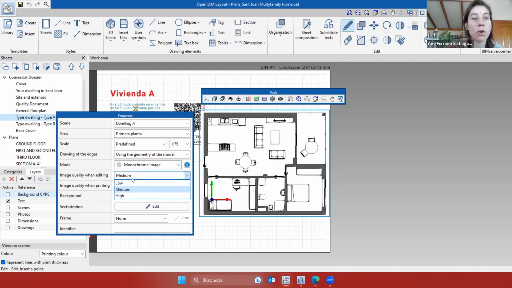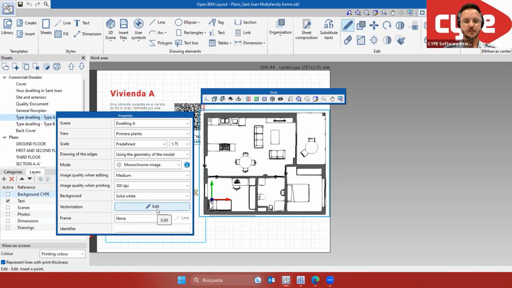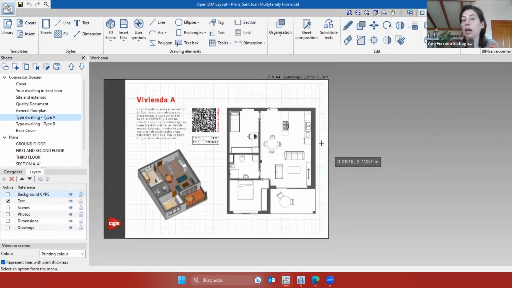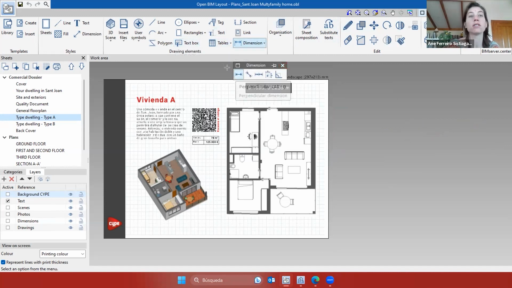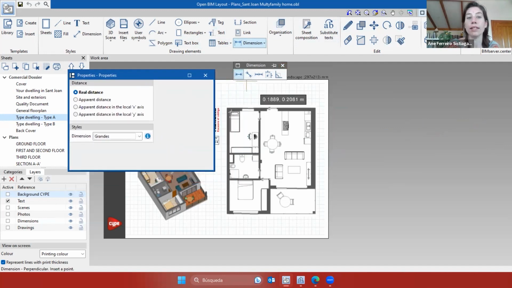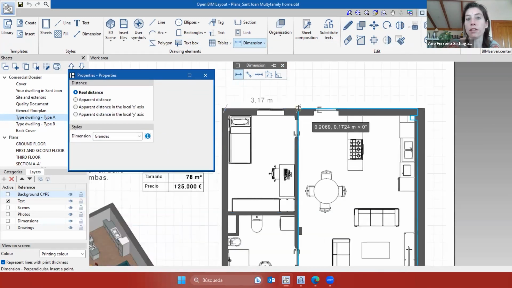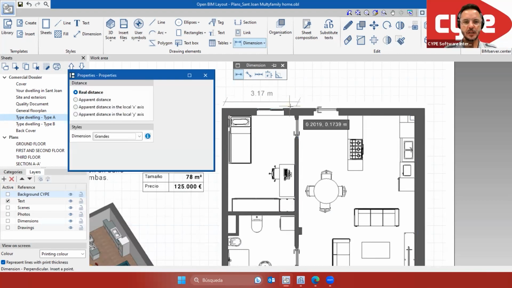So here you have different modes, different qualities when you are using images, also the quality of the printing, the background, if you want it solid white or transparent. A lot of information here that I'm sure you recognize from any layout program, which is also here. And the idea is that you are able here to develop all the drawings, also extract information from the BIM model, create dimensions, and add anything in any way you need, right?